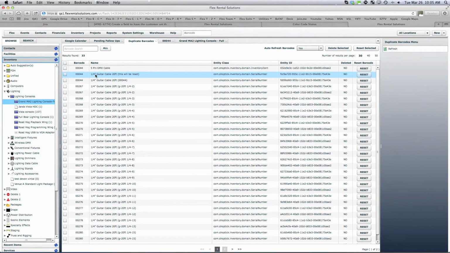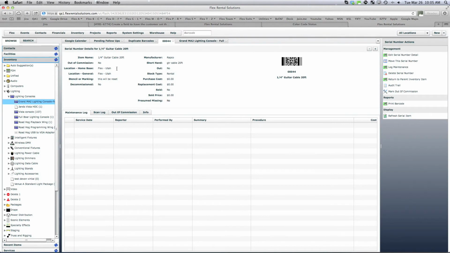Now, if this was a real item that just got put, that the wrong item got put in, we may want to do what we call reset it, meaning go to the inventory numbering scheme, figure out what the next one available is, and reassign it the next available number. So as an example, if I double click on this item, it's barcode 00044. And I gave it a stencil of this will be reset so we can find it later on.